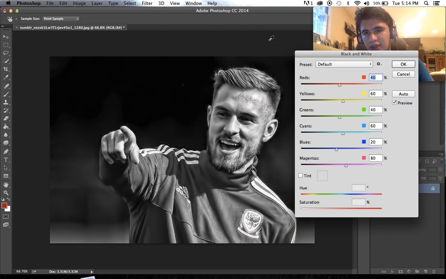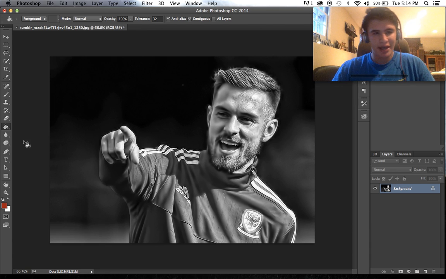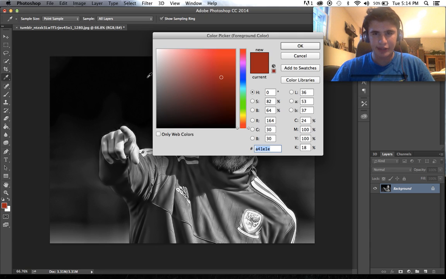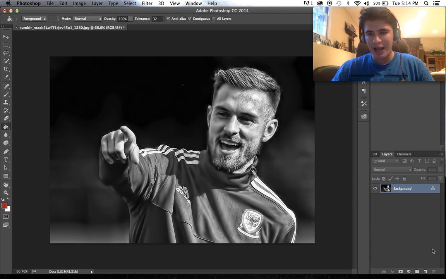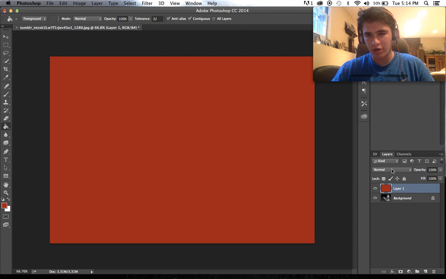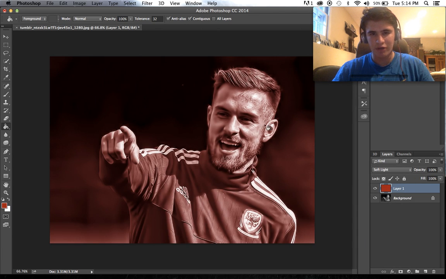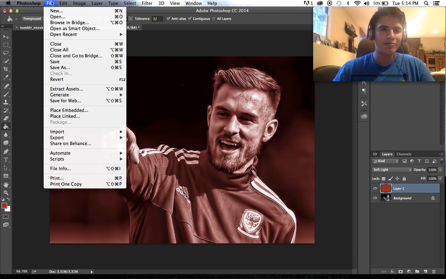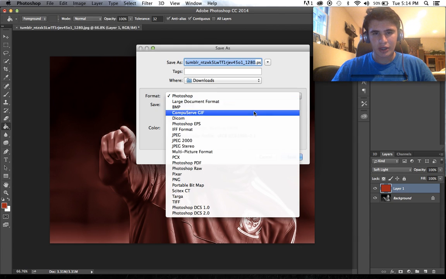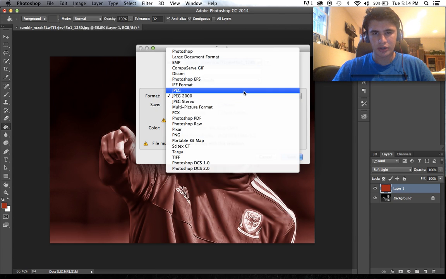All right, so we're going to go to Image Adjustments, Black and White. And I already have our red selected. If you want to know exactly what color it is, A41E1E. That's the code for this color. And we're going to create an empty layer above this Aaron Ramsey picture and just go to Soft Light. And that looks nice. All right. So, save as. Want it as a JPEG.